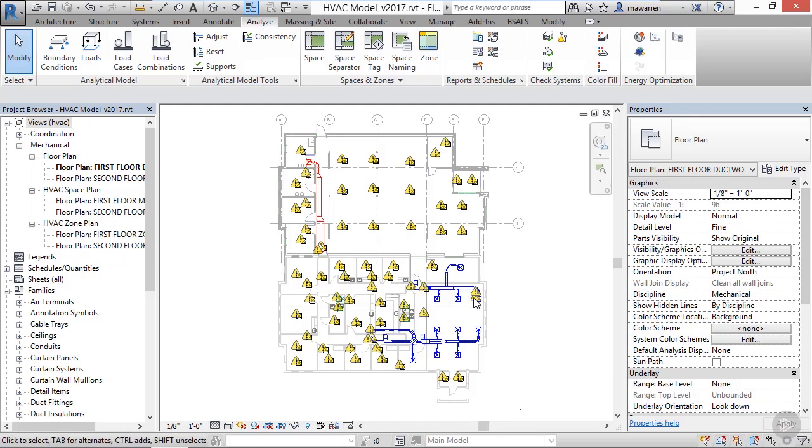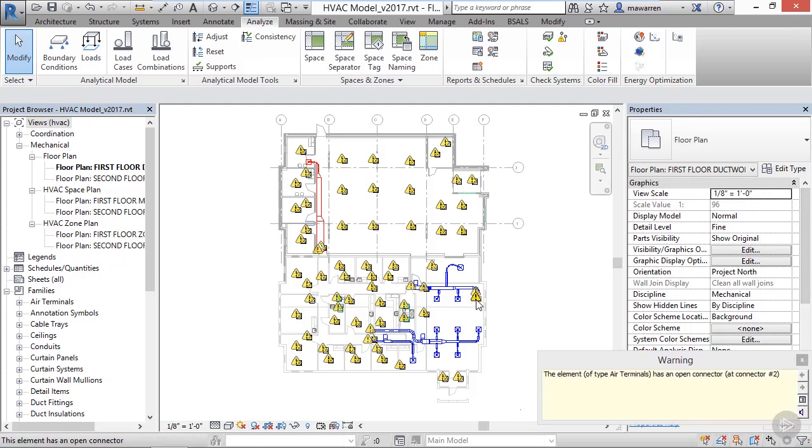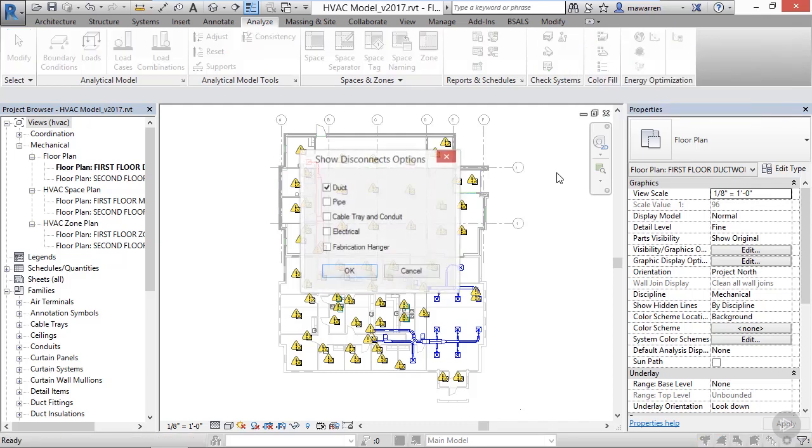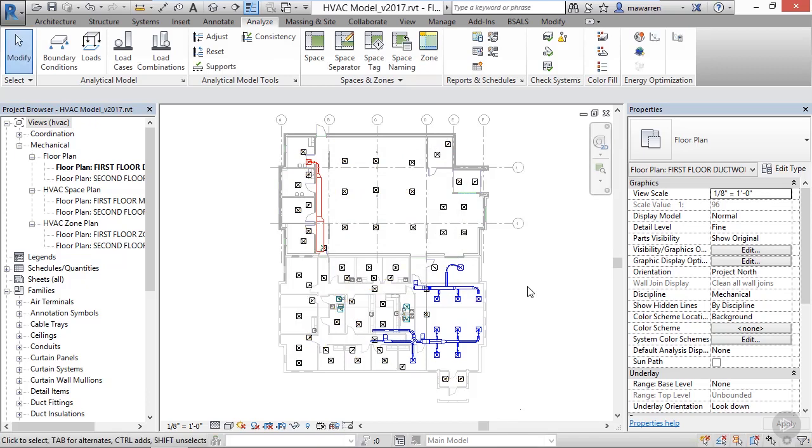A couple things to keep in mind using the Show Disconnects command. Once you've checked the box within the Show Disconnects options dialog box, Revit will identify the disconnects for that system until you open the dialog box again and uncheck that box next to the system. So that your screen is not as cluttered, it's a good practice not to leave your disconnects checked. So to turn your warnings off, just select the Show Disconnects button on the Check Systems panel, and within the Show Disconnects Options dialog box, uncheck the box next to Duct, and after you select the OK button, the warning symbols will be turned off.